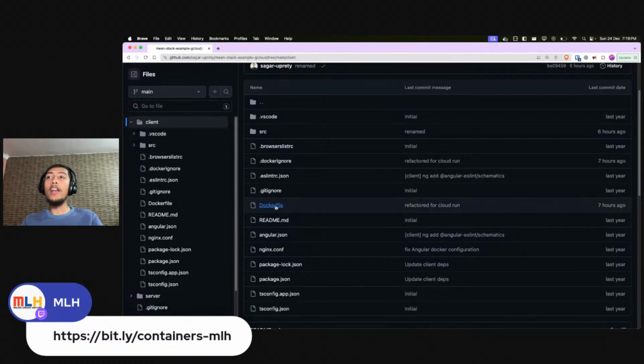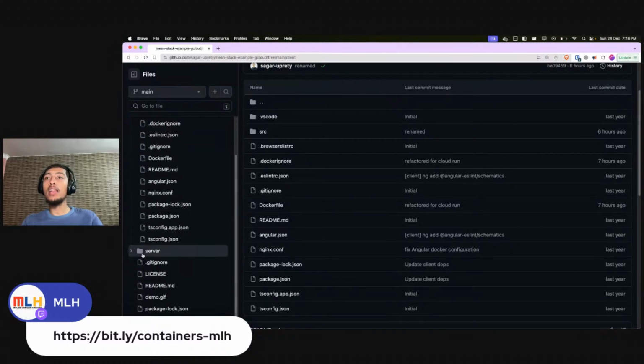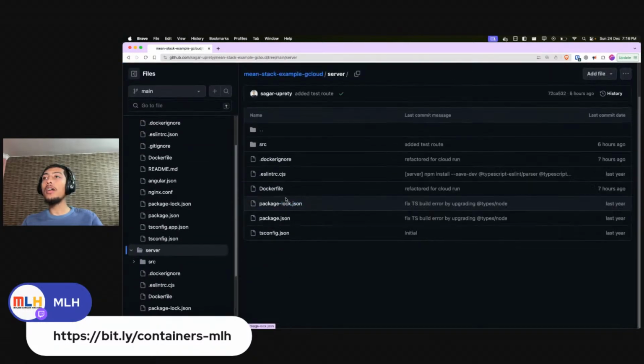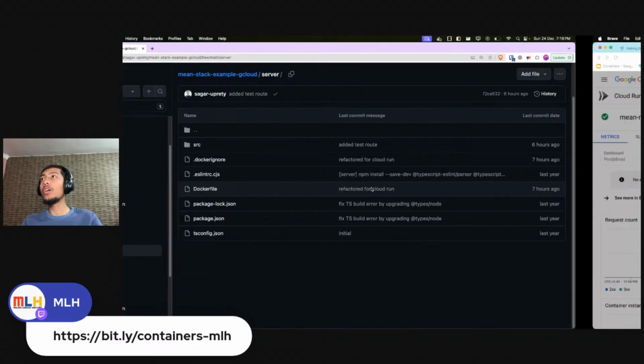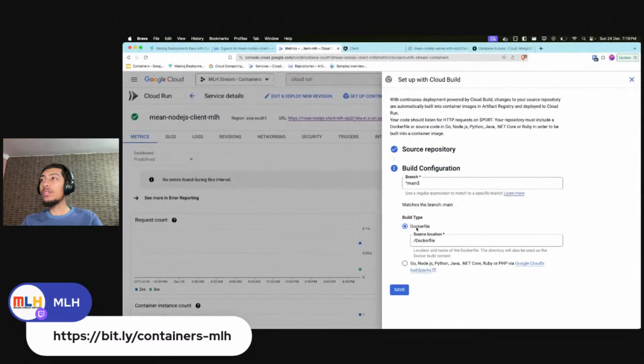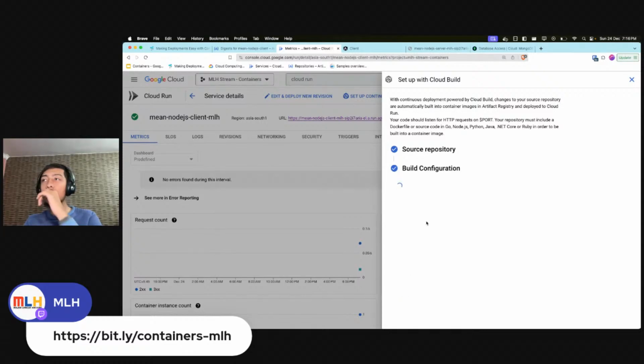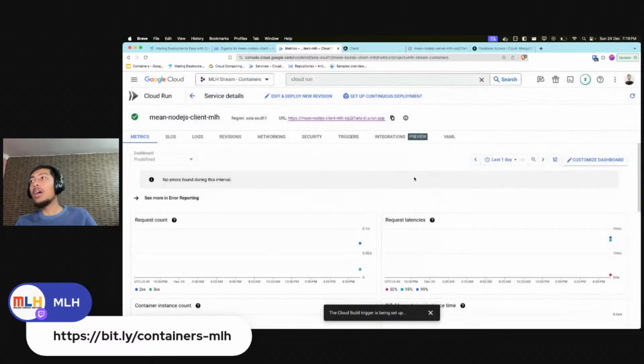The Docker file for the client is inside the client folder, while the Docker file for the server is inside the server folder, right? So we'll just do that. Since this is for the client application, as you can see, I will select the source location as /client, and then the Docker file name is Dockerfile itself, and that should be good to go. I'll click on save, and that will set up the Cloud Build trigger.